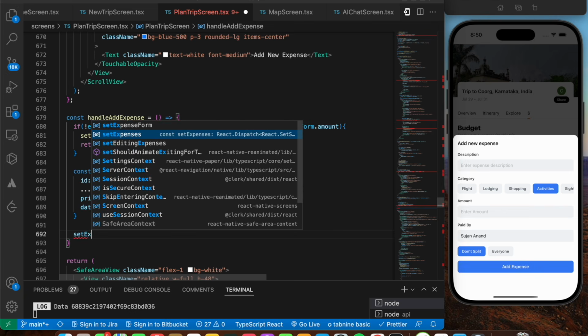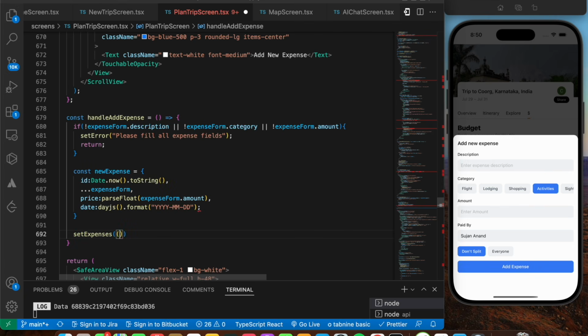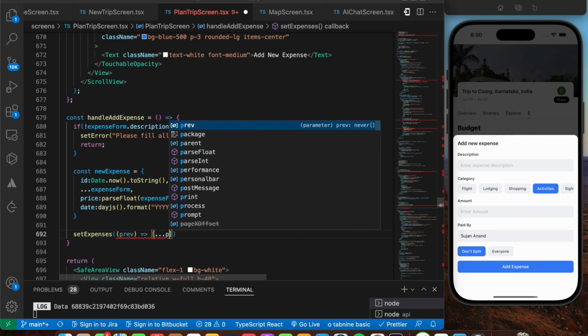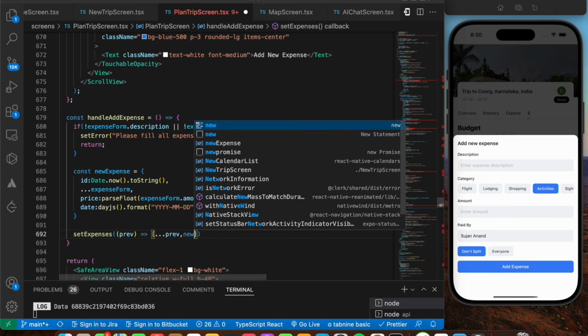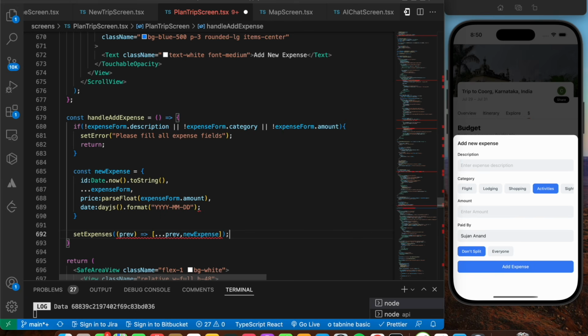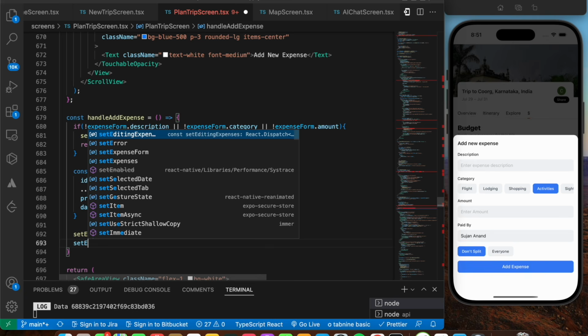Already we do have the state for this. So set expenses to be of whatever are the previous expenses, include that. So just try to spread the value just like this and then add in the newly created expense. So new expense, just like this. Okay, then set the expense form to be empty again.